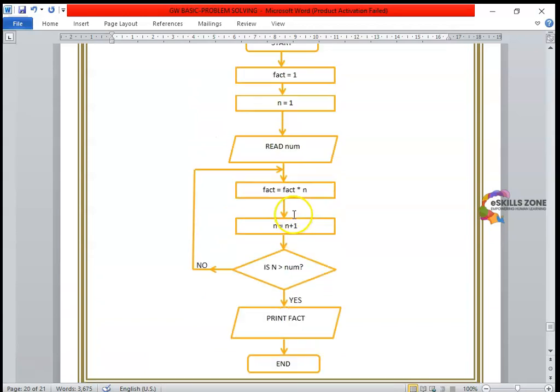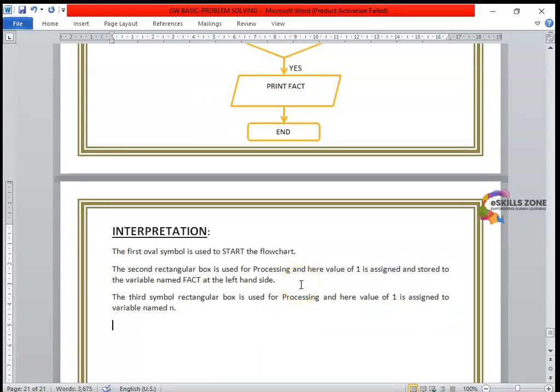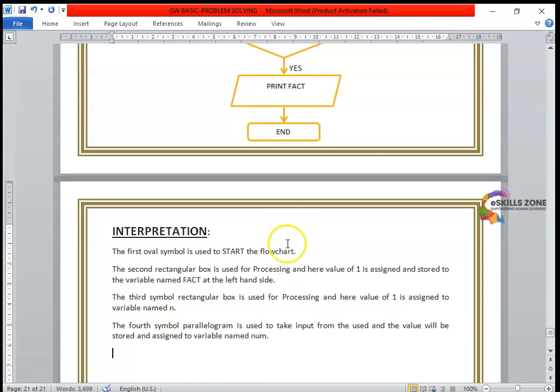The fourth symbol, this one, a parallelogram symbol, is used to take input from the user, and the value will be stored and assigned to the variable named num from the user, and the value will be stored and assigned to the variable num.